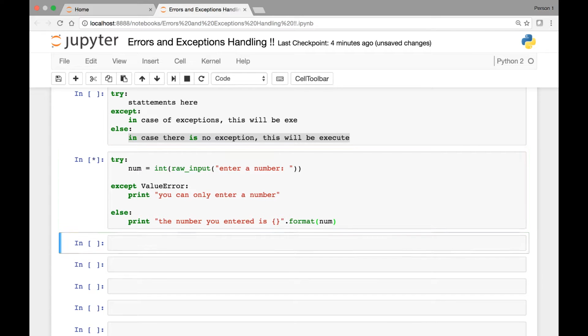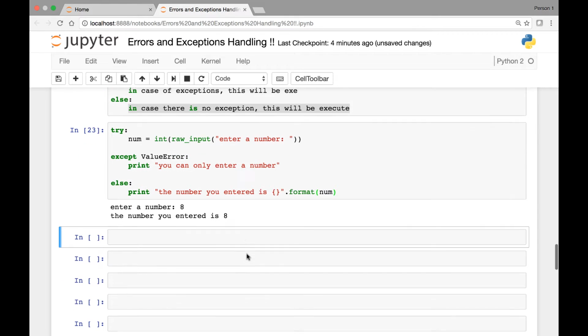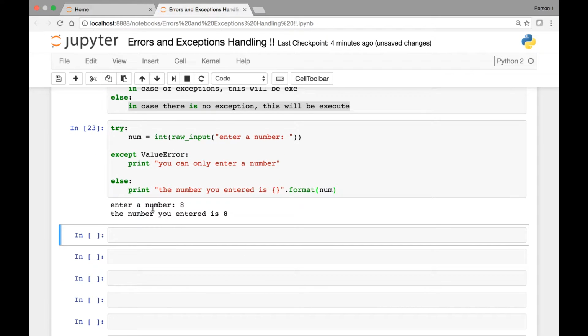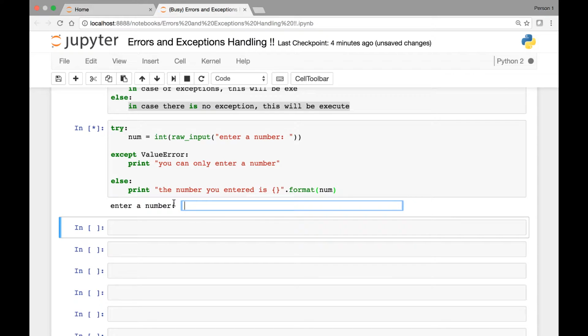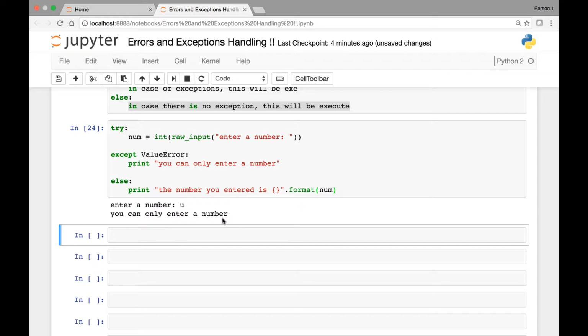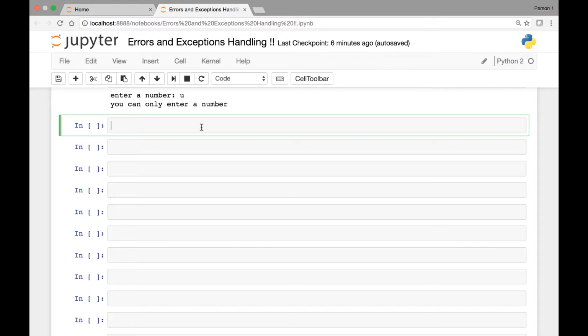So let's run our statement, enter a number, let's say 8. Since there is no exception, the number you entered 8 is printed, which is in the else block. Let's run it again, enter a number, let's say a word. You can only enter a number. So this is how we can use the else statement. It comes at the end after all the except statements.